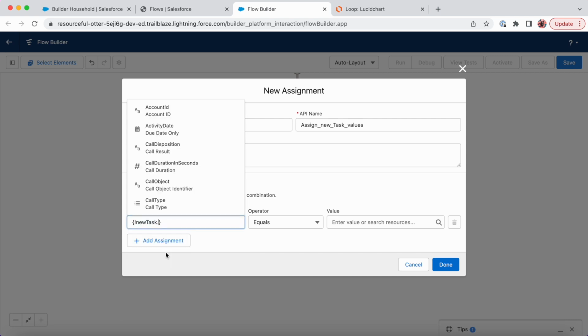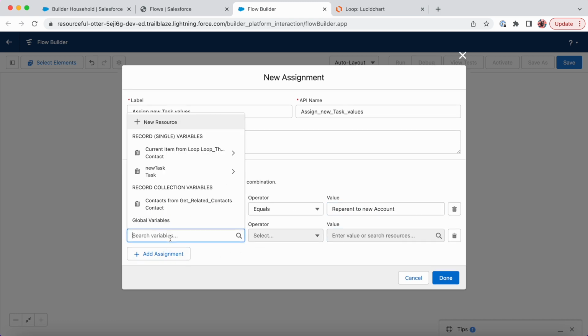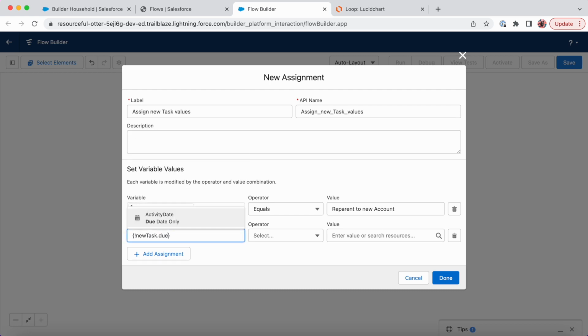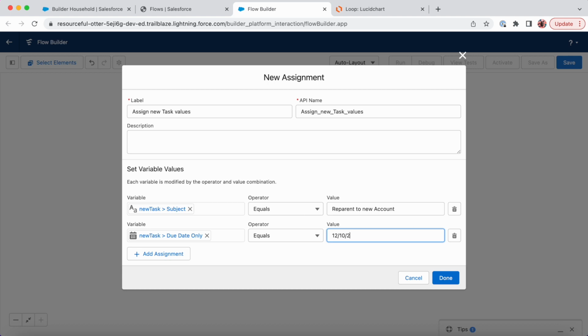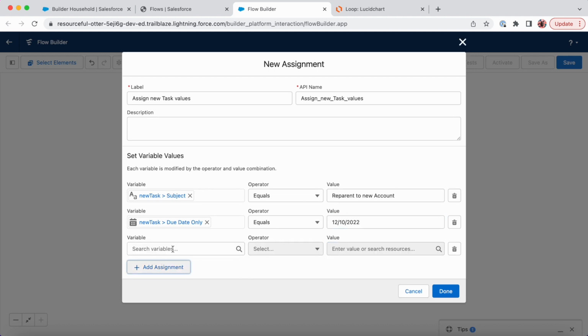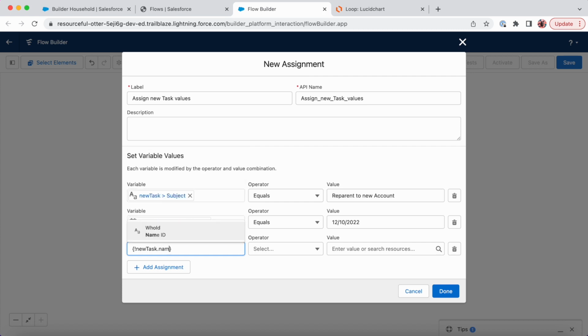So new task, that's the record. And we'll say subject, okay? So we can just start plugging in these field values. So we'll call this reparent to new account as the subject, right? We have a due date. I'll just make it tomorrow.